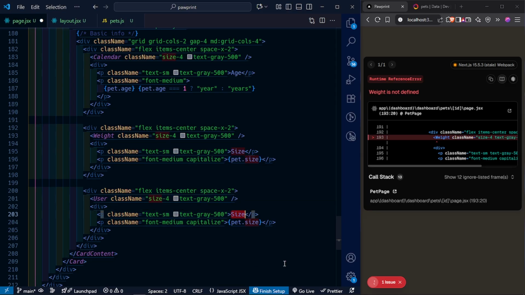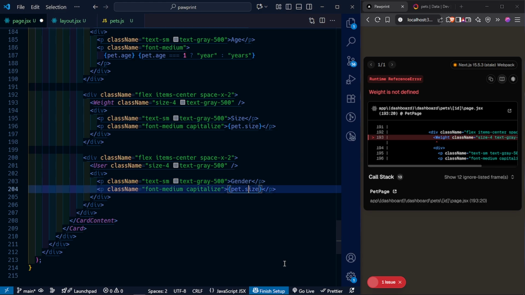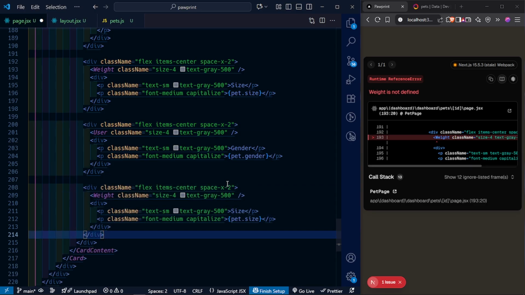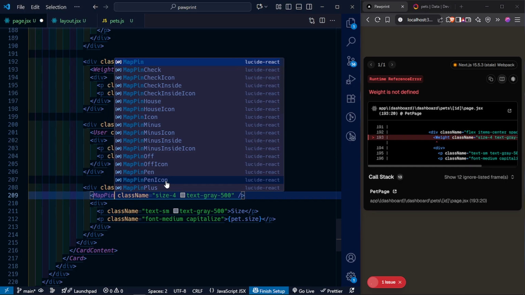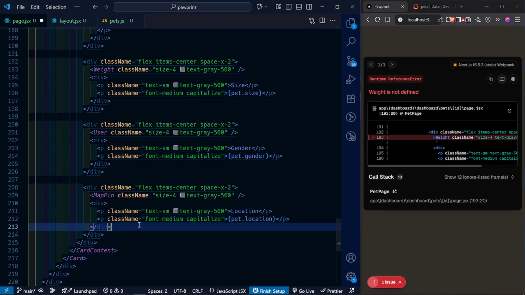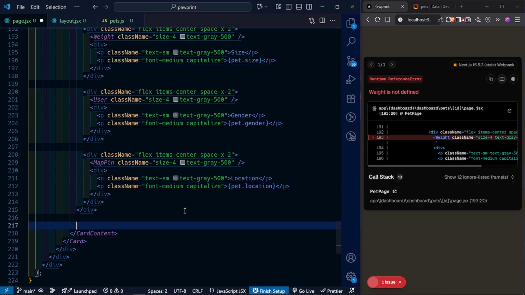This is now going to show the gender, and then this is going to say pet.gender, and then once again below this div which ends here we can paste it again. Now this one is going to show the map pin icon from Lucid React. This is going to say location, and then this is going to say pet.location, and then we're going to go below these three divs. We're going to have the separator from Lucid React.